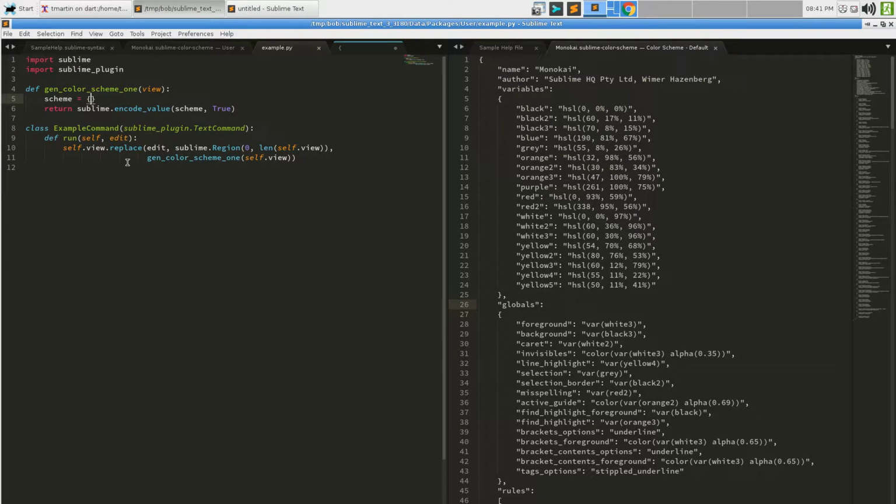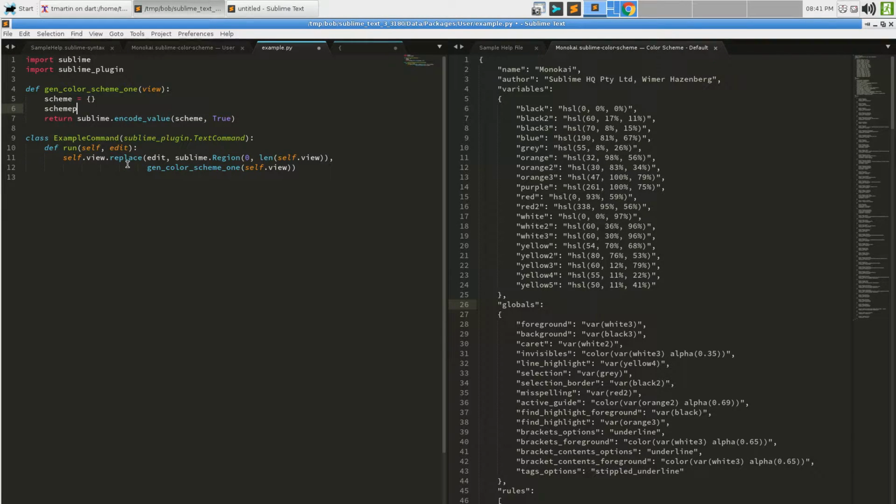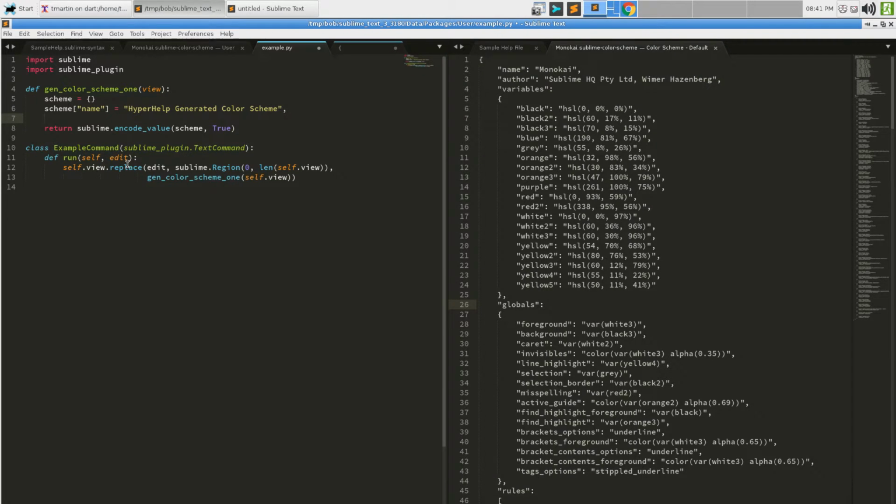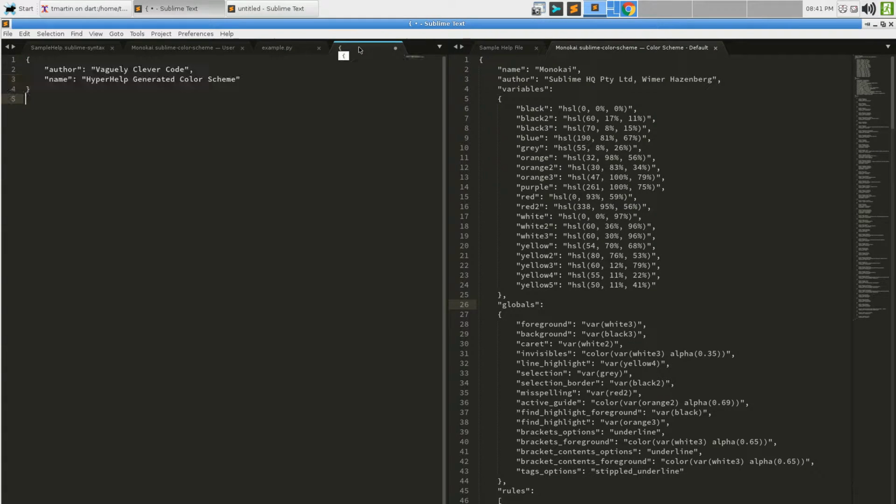Now, in order to see what that's actually going to do, we might say, before we start, that the scheme name is HyperHelp generated color scheme. And we might also say that the scheme author, because we can see that over on the other side there, is equal to vaguely clever code. That just shouldn't have a comma after it. Now, if I run it again, there's the starts of my color scheme.